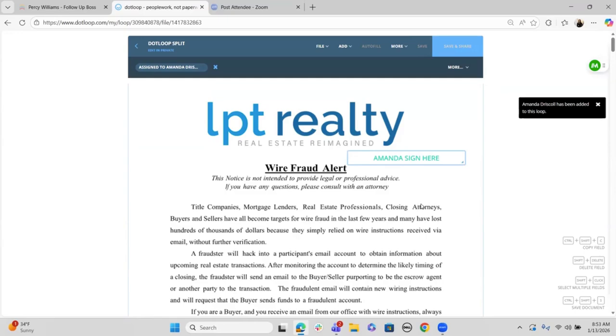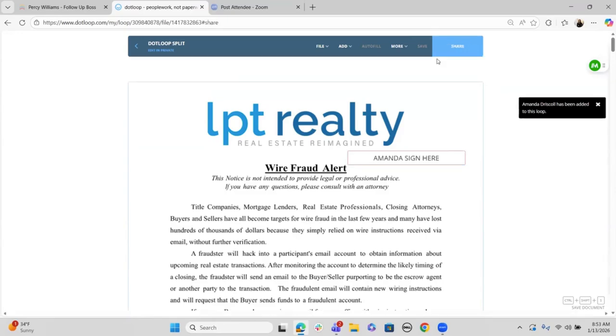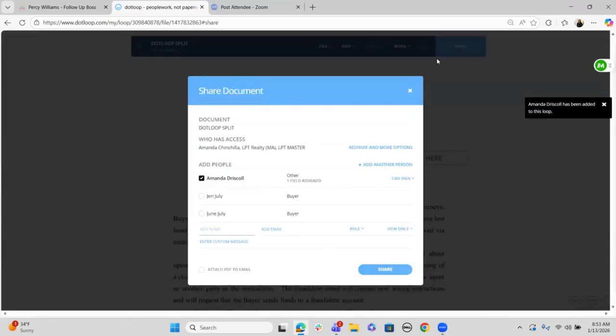You can select their role as other, and then click add person, and then you'll share it just like you share the documents to your buyer. But you just want to make sure you use that email address because that will create a ticket to the broker letting them know there's something for them to sign.